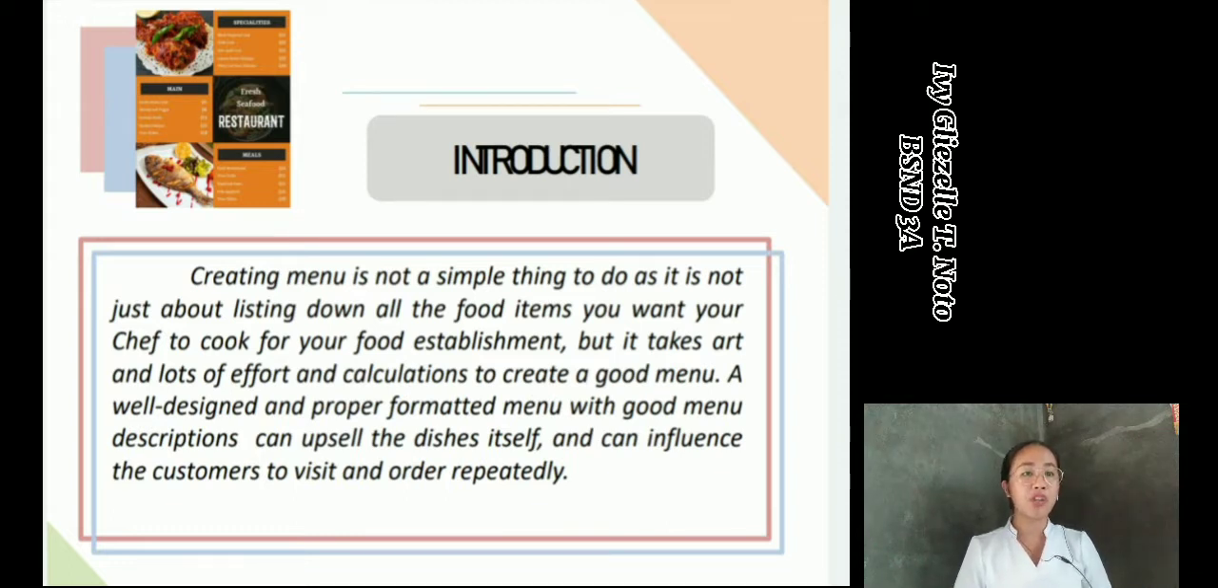Since it is very important to attract the eyes of the customers first, design and format must be taken into consideration because a well-designed and properly formatted menu with good descriptions can upsell the dishes itself and can influence the customers to visit and order repeatedly. Moreover, it must be well planned in order to have a sufficient lead time to allow the proper scheduling of personnel and kitchen equipment as well as the purchasing of the supplies and materials. So, in the next slides, we will see the formats needed to follow in order to have a good menu. I also included some examples in order for you to better understand it.